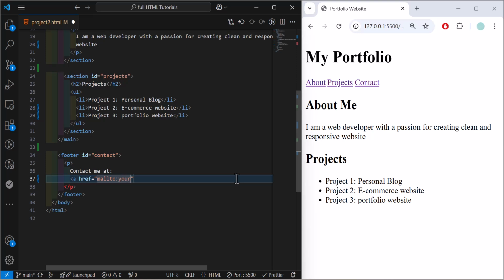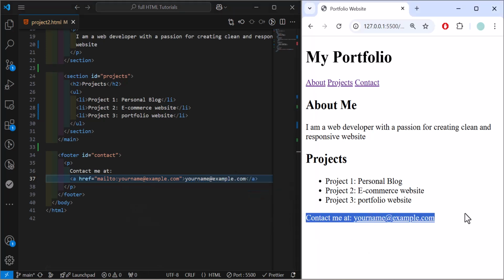So let's type your name at example.com, and for the text we are going to write the same thing, your name at example.com. Okay, our footer is also ready, our links are also ready. Now let's give this portfolio some styles to make it look beautiful.